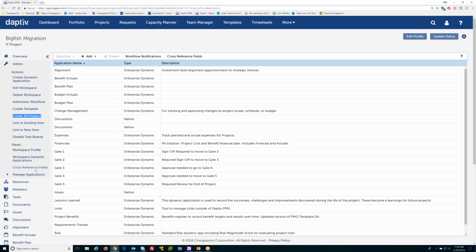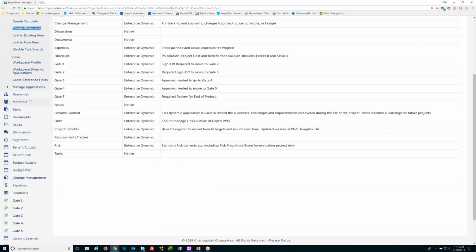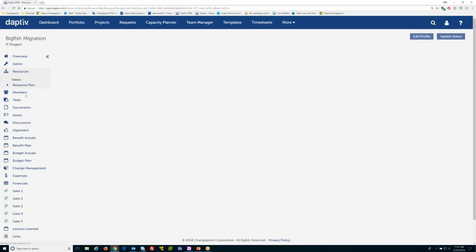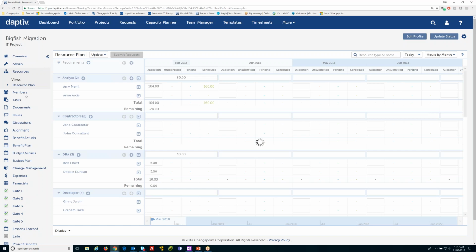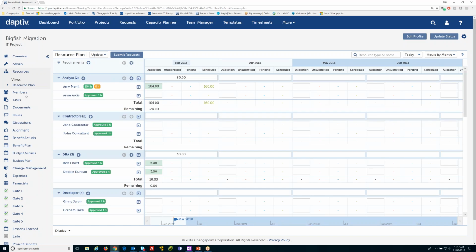All right. So the two main applications where a PM will spend most of their time will be the resources application and the tasks application. Very quickly, let's take a look at the resources application. The resources application is where we have our resource plan. In terms of resource planning, Daptiv supports both a top-down and bottom-up approach, depending on the preference of the organization or the individual project manager.